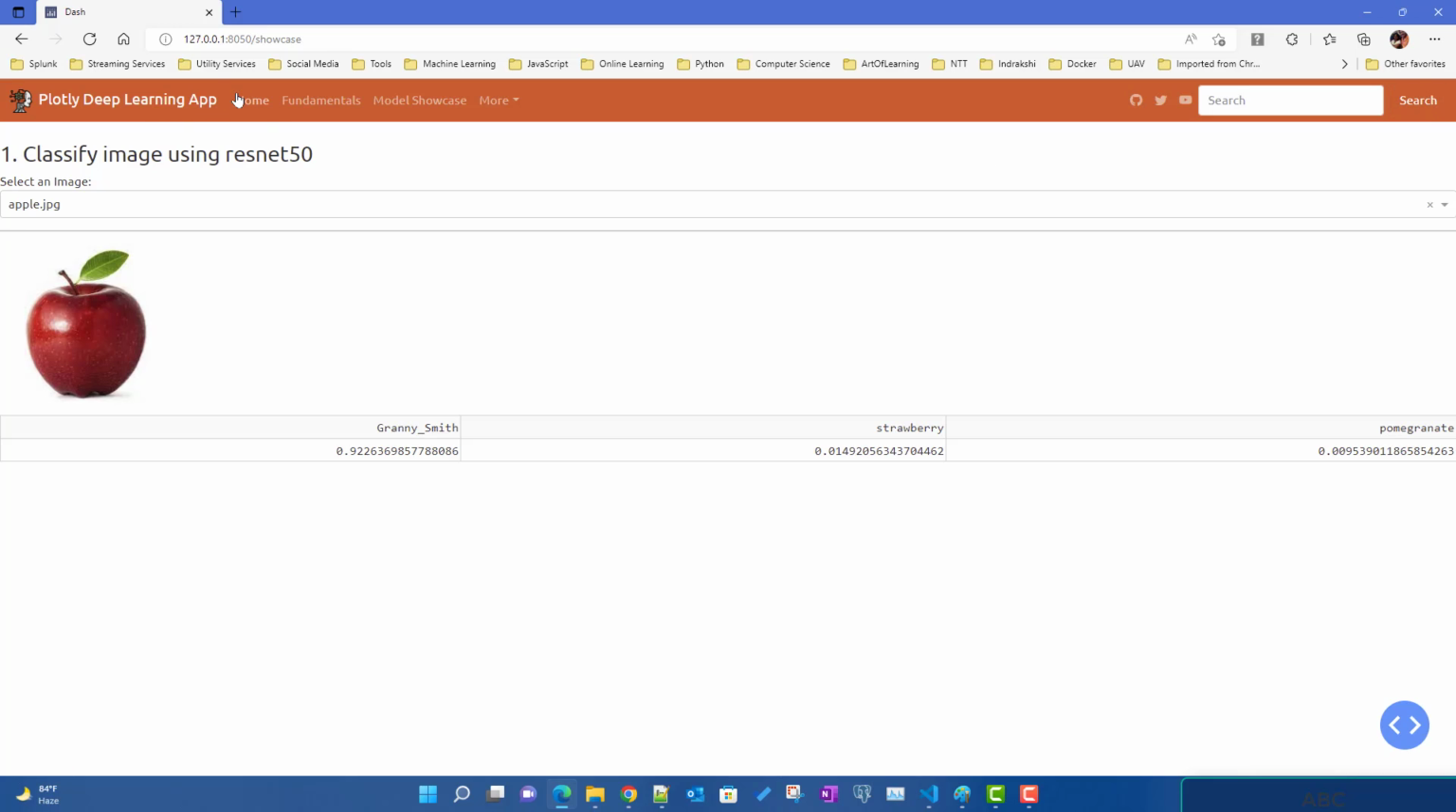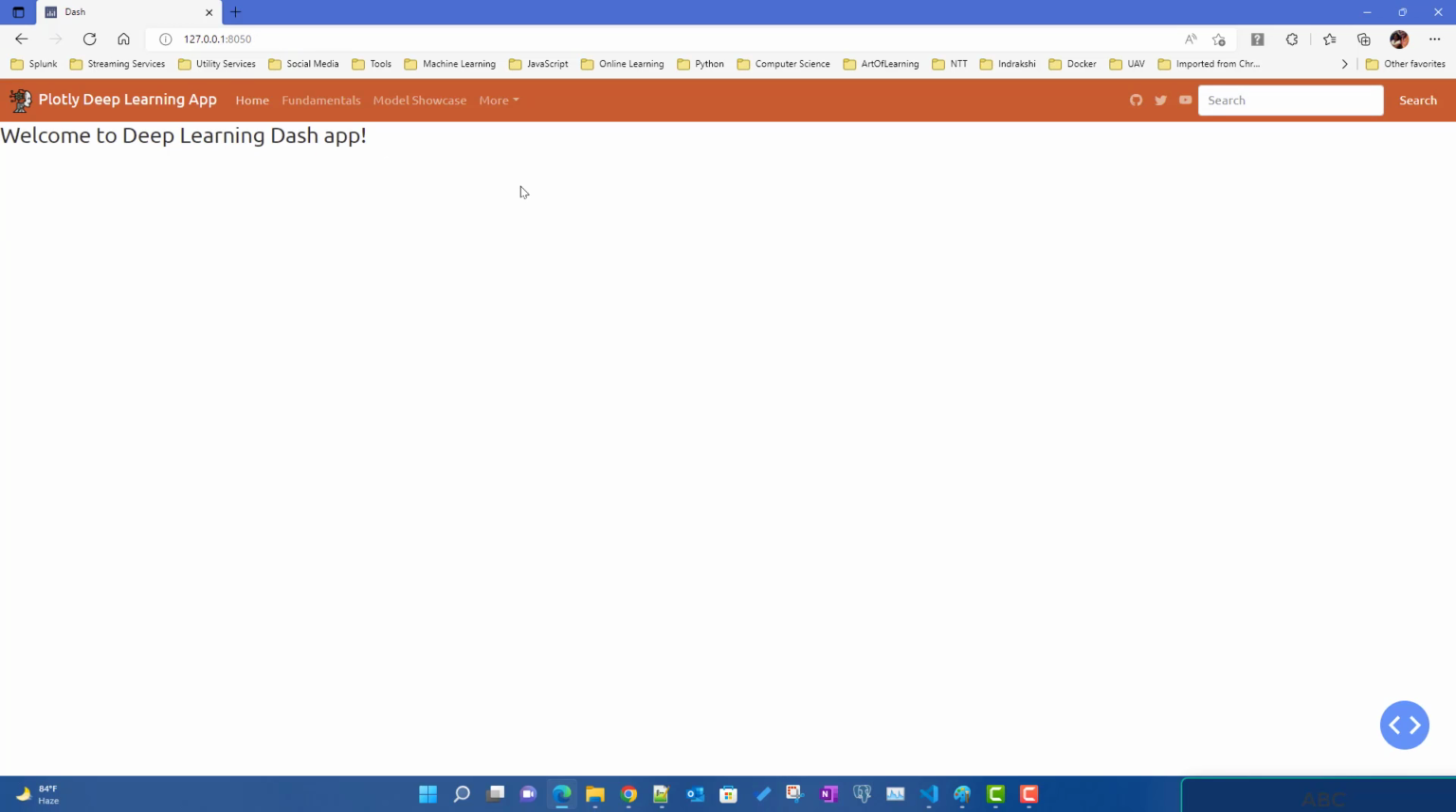Okay, so for now I just wanted to create that skeleton and show you how you can control each and every element of a Navbar using the Navbar from Dash Bootstrap Components over here.